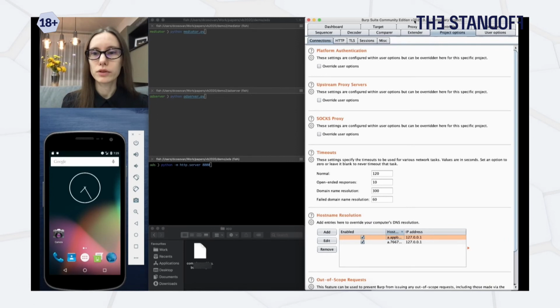Let's set up all the components for the demo. We will start by setting up the proxy. As a proxy, we use Burp Suite Community Edition. Although an attacker doesn't need to use a proxy, we use it for two reasons. First, because we want to be able to see the traffic between the scripts that we are running locally and the emulator. And second, because we need to redirect the mediator's hard-coded and generated domains.